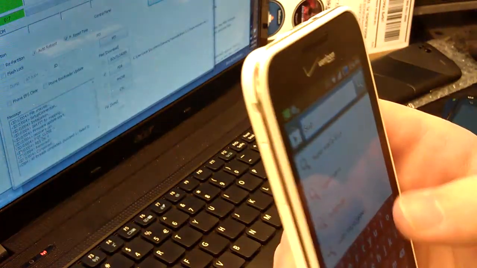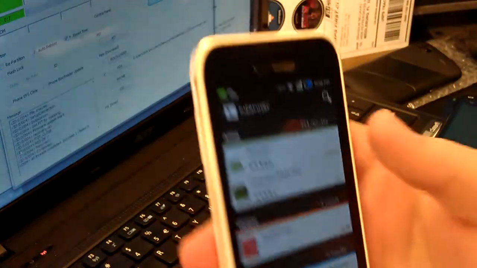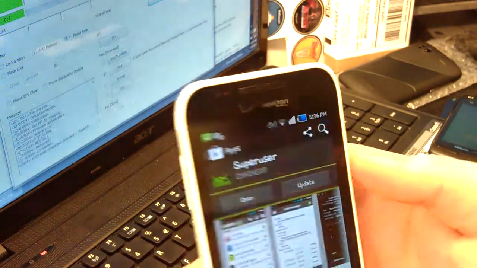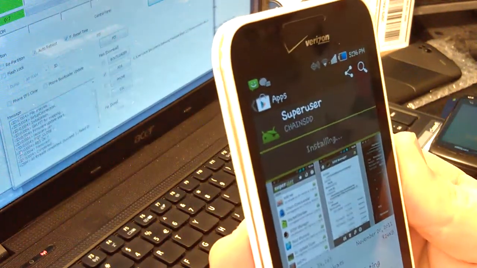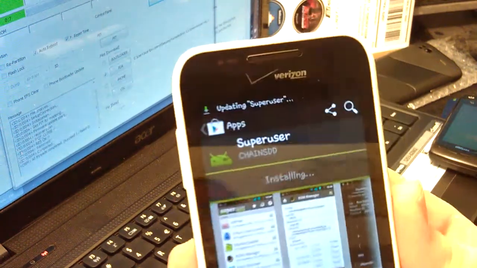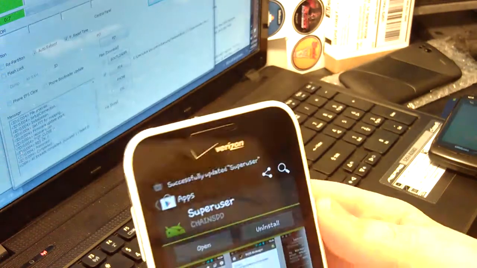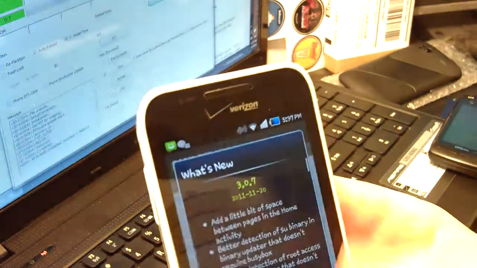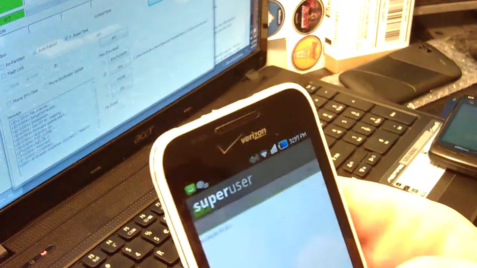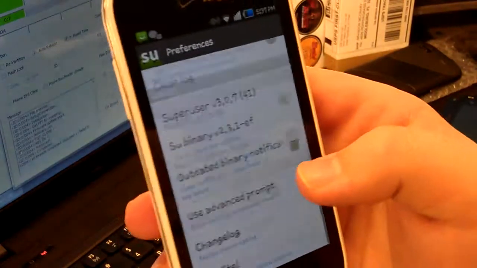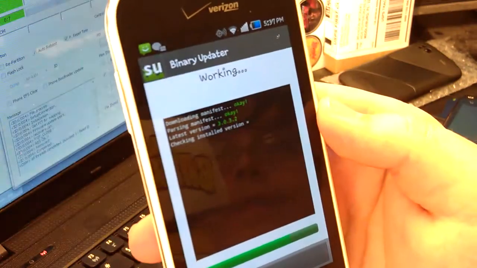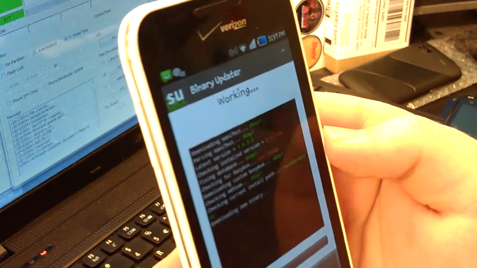Go to market, load up market really quick. Go to search, super user. Super user right here. It has installed. Click update. Click accept and download. And it should download. It says updating. Now click open. And here's the new super user app. You've got the logs. Go to menu. Settings. Alright, now scroll down. Check for updates. Click update.